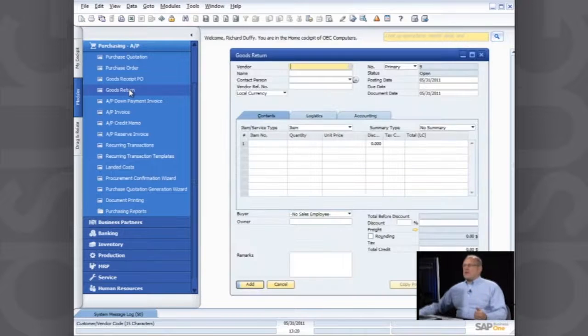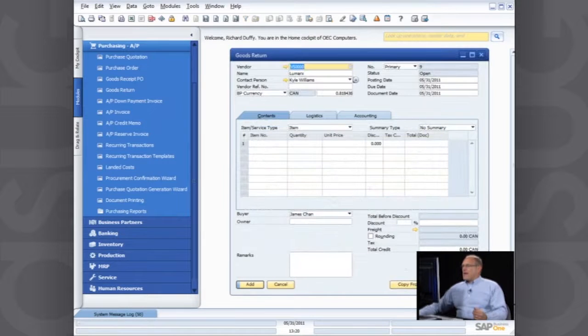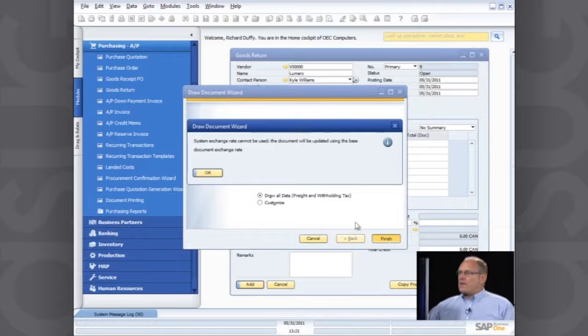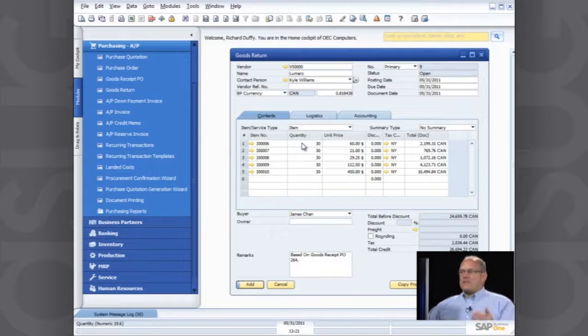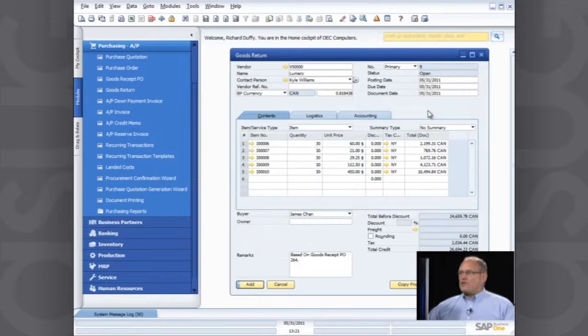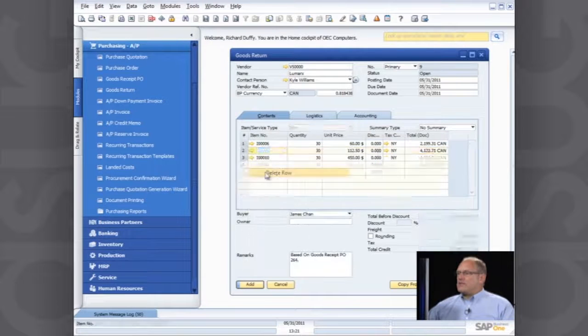So then all I do is I go here into goods return. I'm going to pick a different one now. I'm going to pick Lumarks. And let's say I had this goods receipt PO. And here's all these different items that were included on that goods receipt. Let's say I only wanted to return one line. So I can go Shift and I can select the rows that I want to get rid of, and I can just delete those rows simply by right-clicking.